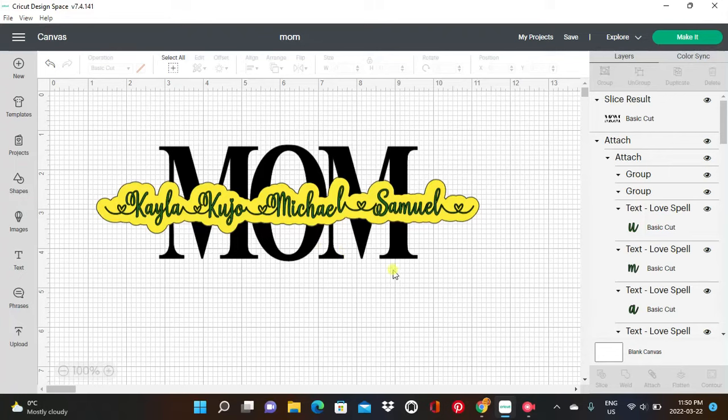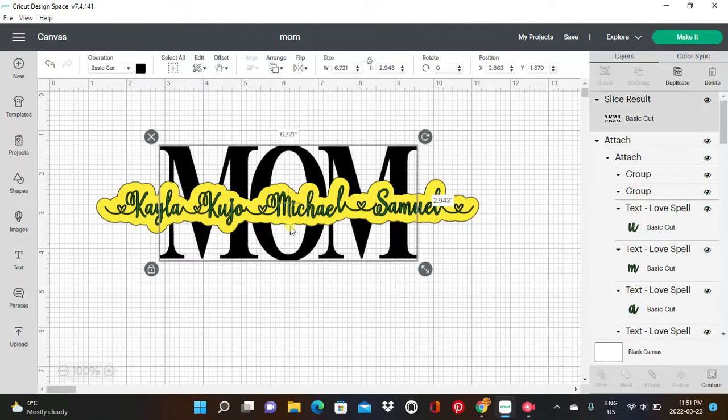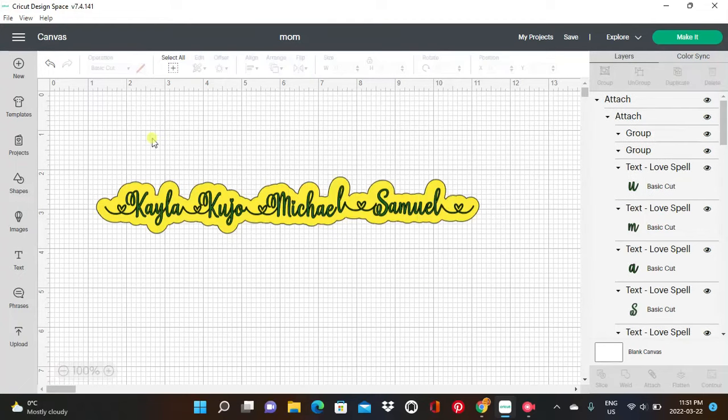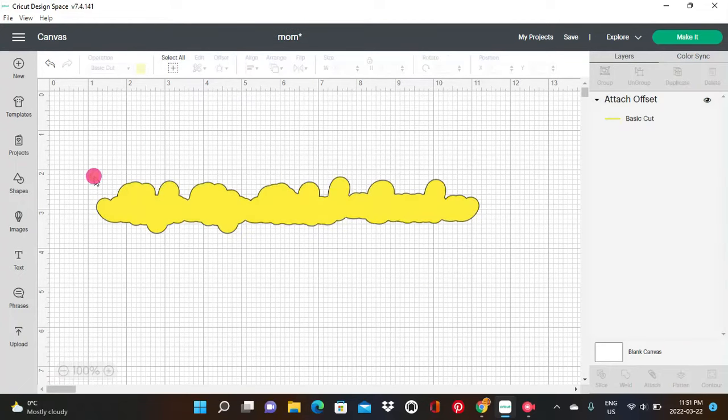Let's get into it. As we can see on our screen, I have mom and some names in it. These are my kids' names. This is just an example that I'm going to be doing for you guys tonight. This is the knockout text that we're going to be doing. We're just going to get rid of this and start over from scratch to let you guys know how I arrived at this. Okay, so let's get started. We're just going to X that out.